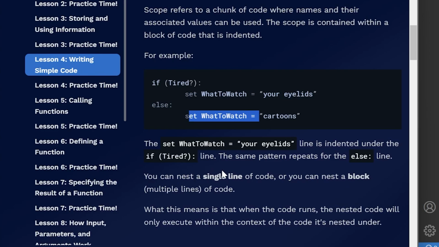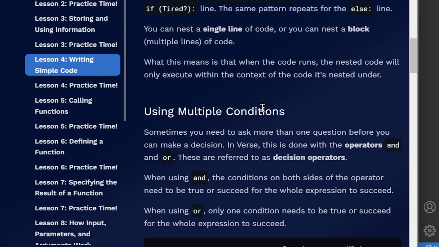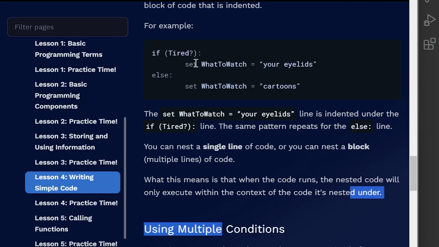You can nest a single line of code, or you can nest a block, multiple lines of code. So I could put more logic under here if I wanted to. What this means is that when you run the code, the nested code will only execute within the context of the code it's nested under. So when you try to set what to watch to your eyelids, it will only run under this part of that code, so if tired is true. And this will only run if tired is not true, meaning else.